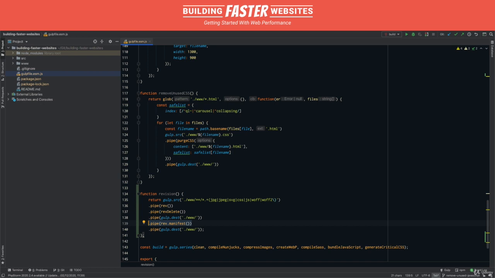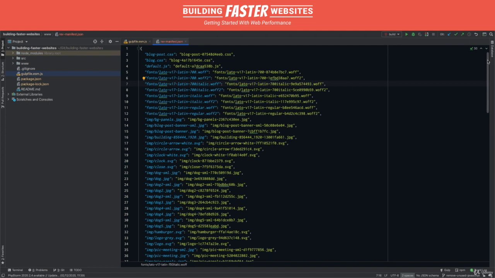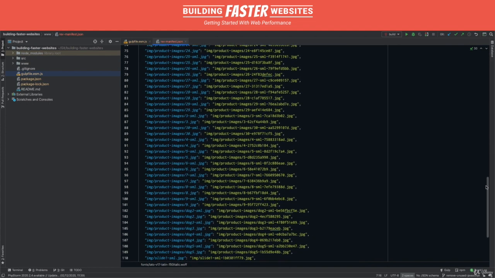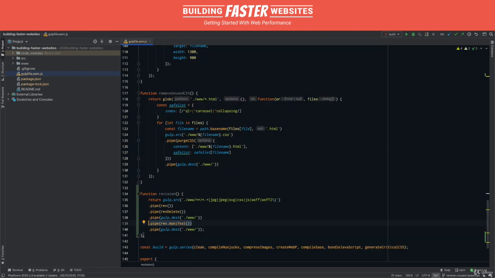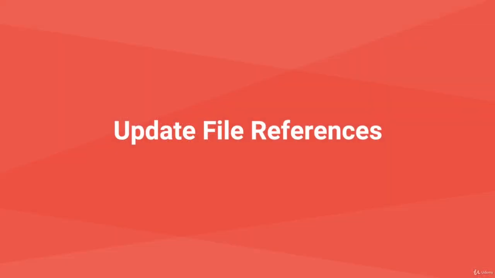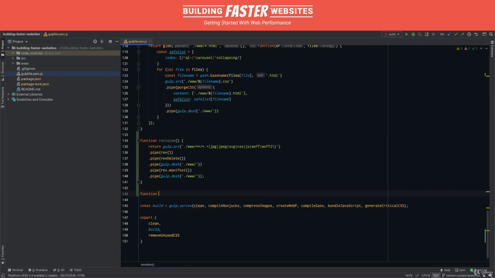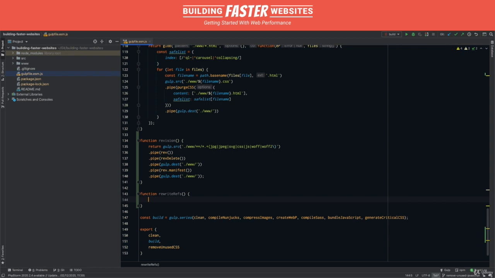Next, we use the rev module to generate a manifest file, which is just a JSON object of key value pairs which match files to their post-revision file names. This too is then sent to the root www directory, ready for use in the next step. Create a new gulp task called rewrite refs. The purpose of this will be to scan HTML and CSS files for references to our now revised static assets and update them to the correct paths. The task looks like this.